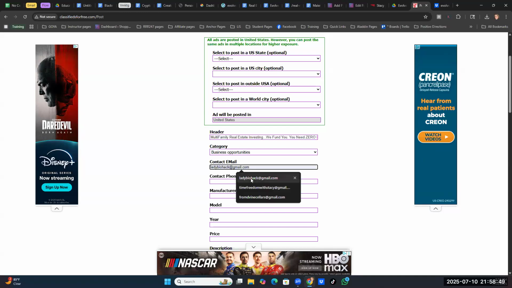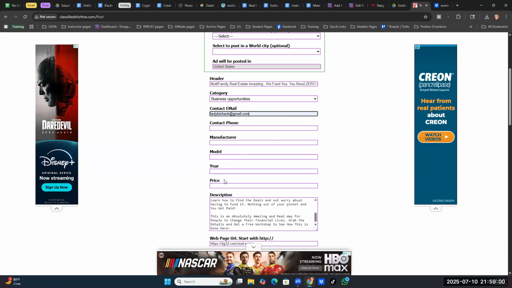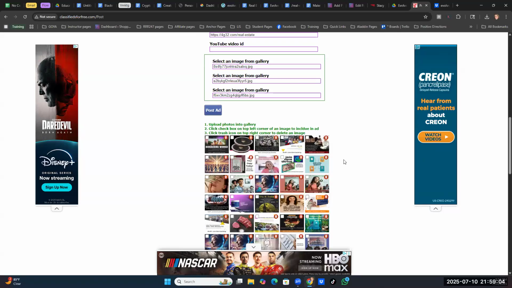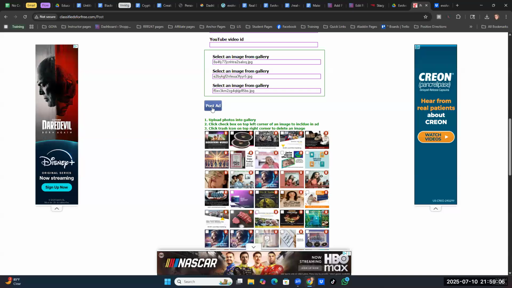And now I am going to put in just my email that I like to use. I'm not going to put in me as a contact phone number. That's just how I do it because I'm now down to just my cell phone. I'm not going to put in a price or nothing because we're telling them it's free. Now I can come here and hit post ad.